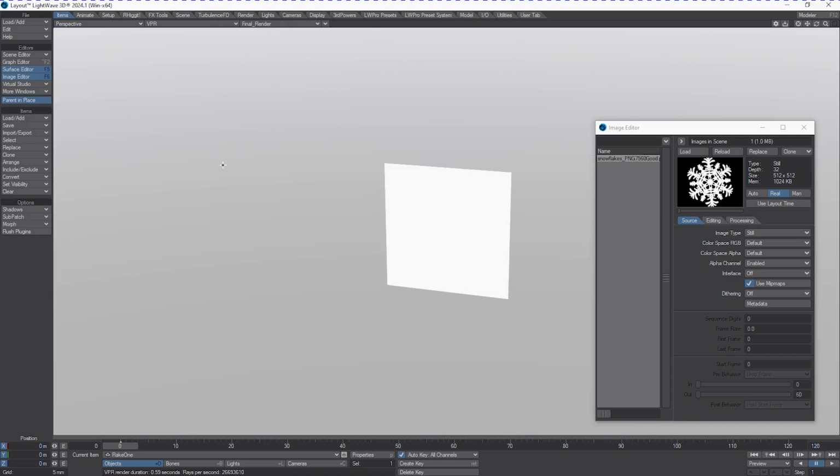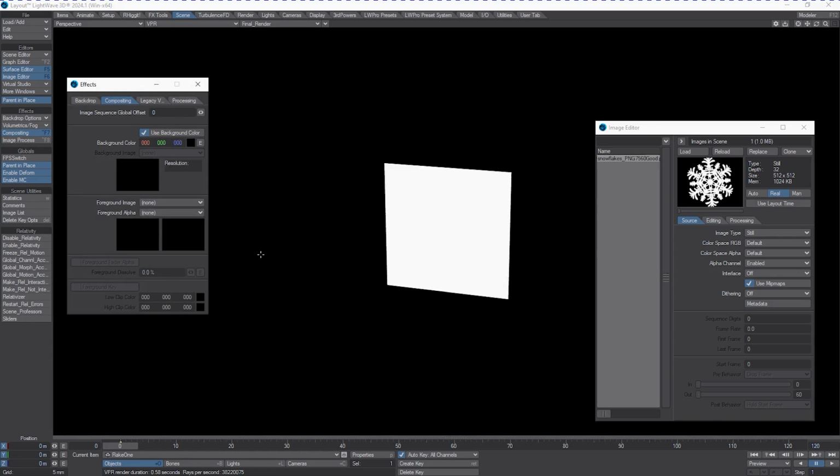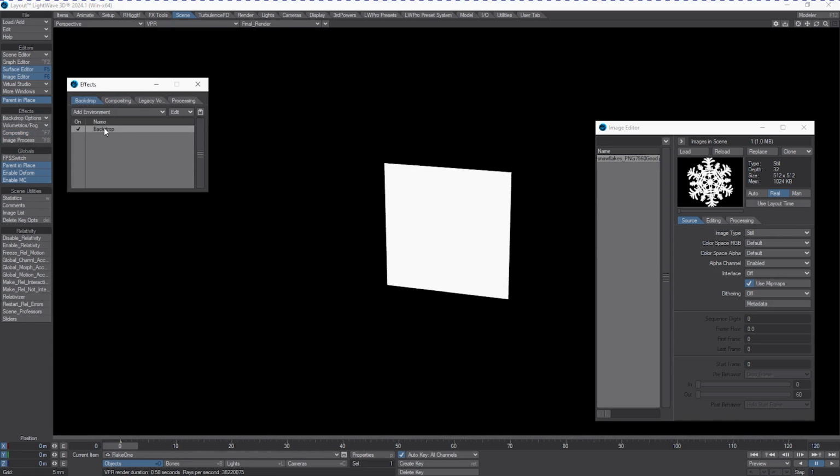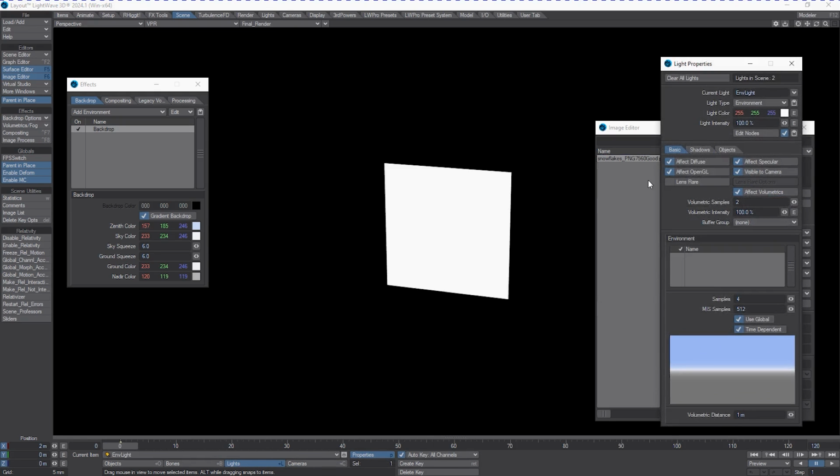All right, now I don't need to necessarily see the background here, so I'm going to go to Scene. We're going to go to Compositing, use background color, turn it off. That white background, or that background in general, is being driven by this gradient backdrop, and the environment light is using global, which means use the backdrop, and we don't need to be time dependent. Okay, so I'm also going to turn specularity off on this, and I'm going to turn diffuse off on this because we don't need it.